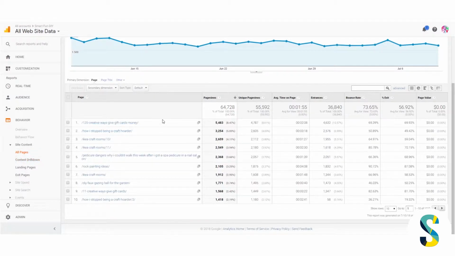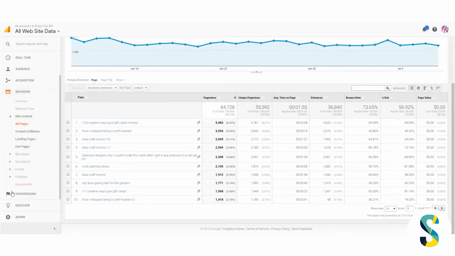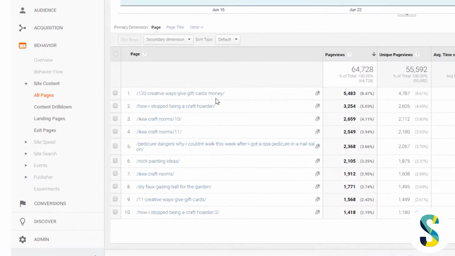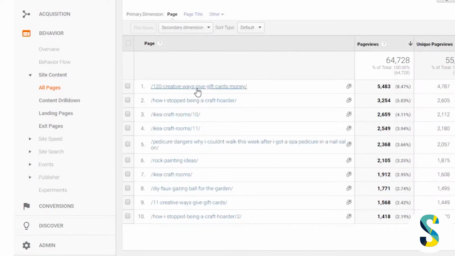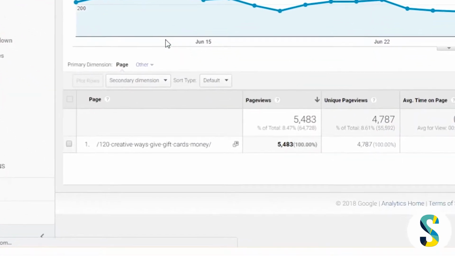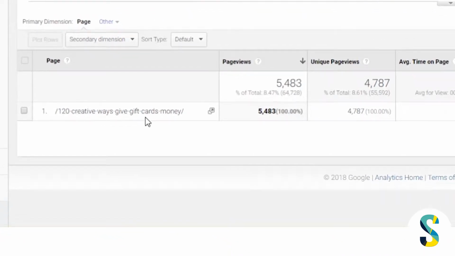Now we know that Pinterest is sending traffic because we can look at things like acquisition, we can look at the social traffic, etc. to see that Pinterest is sending traffic. But which pins are actually sending traffic? So that's what we want to find out. From this list of links, you're going to click whichever one you want to know if pins are sending traffic to it, and that's going to open it up in its own little report.